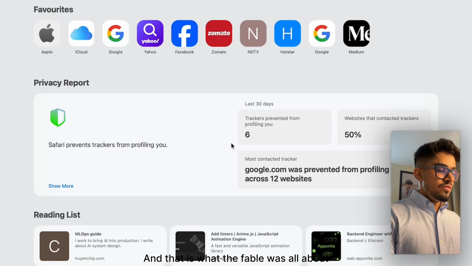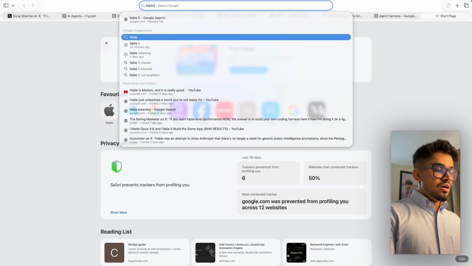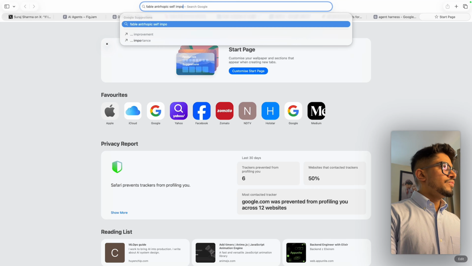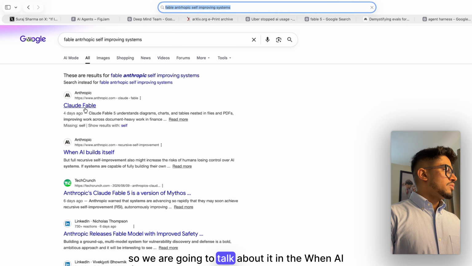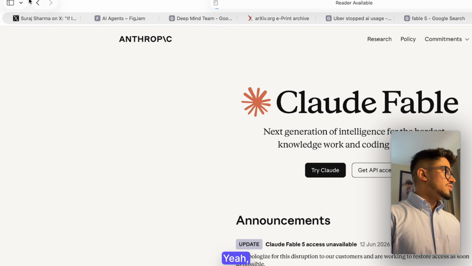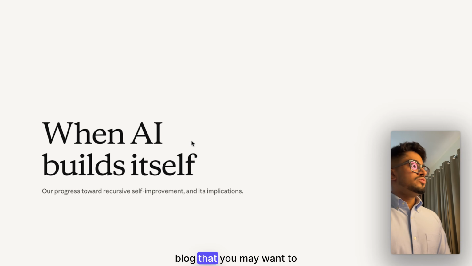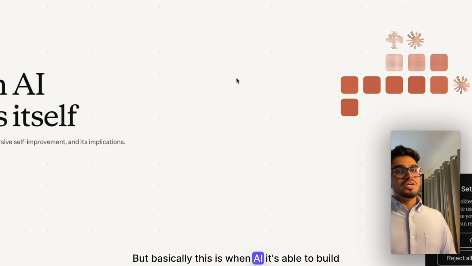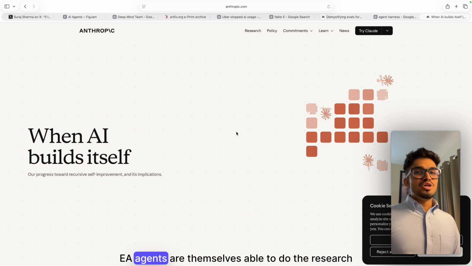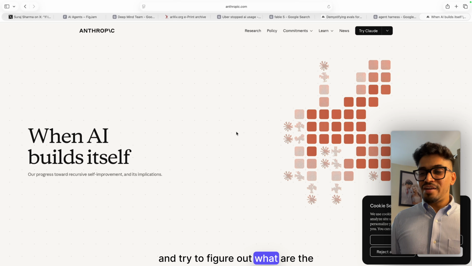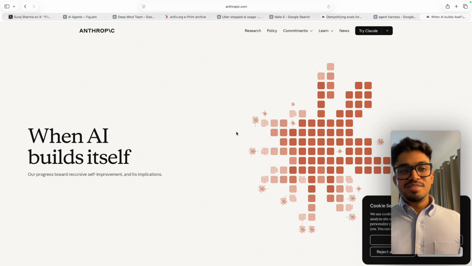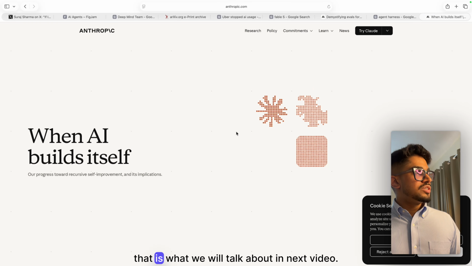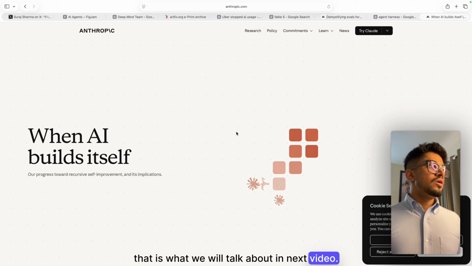And that is what the blog was about, Anthropic publishing that self-improving systems are in the future. So here, they talk about it in "When AI builds itself." Yeah, this is an interesting blog which you may want to research. Basically, this is when AI is able to build itself. AI agents are themselves able to do the research and figure out what code they need to write, and they're able to build a better version. And that is what we will talk about in the next video.